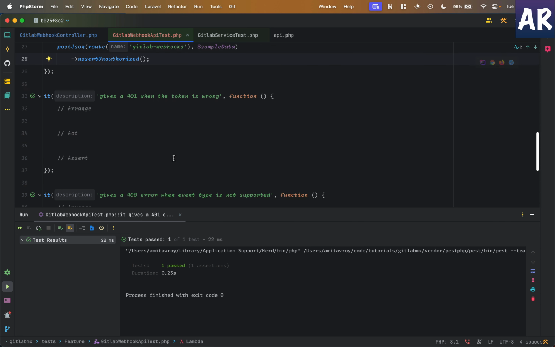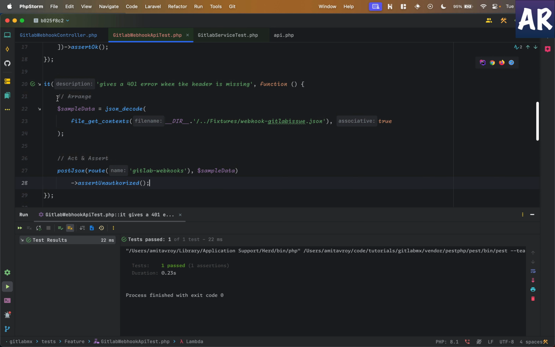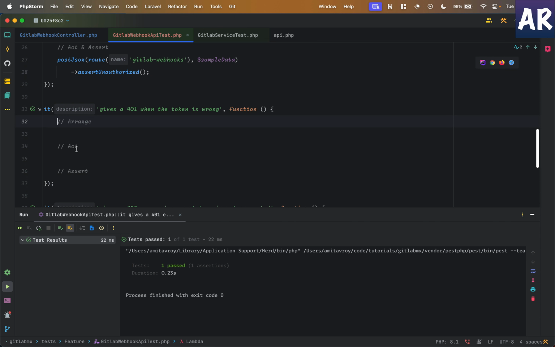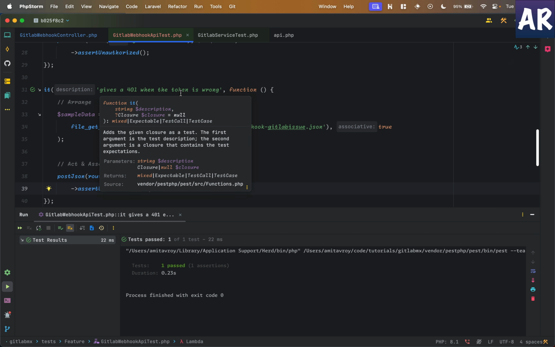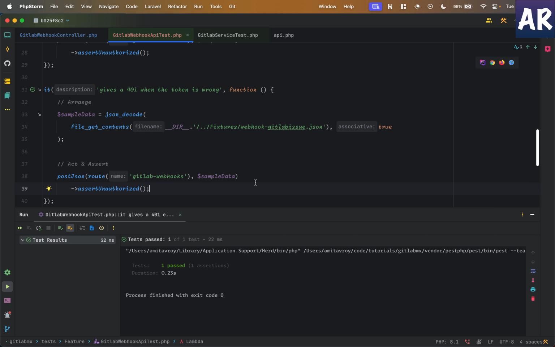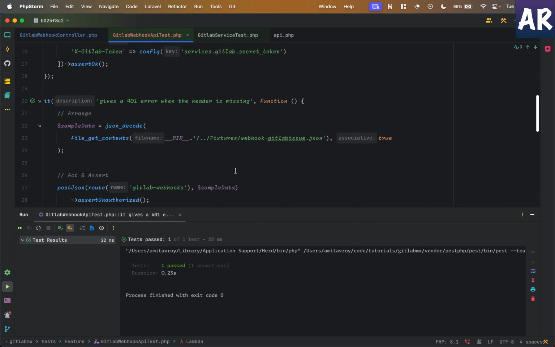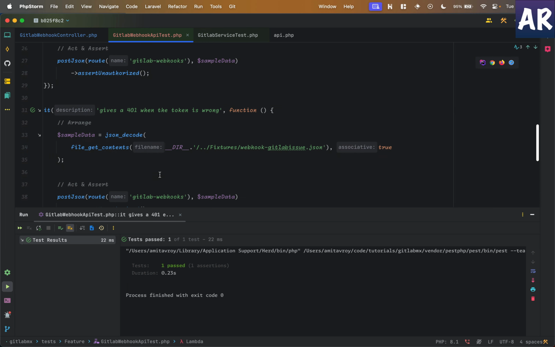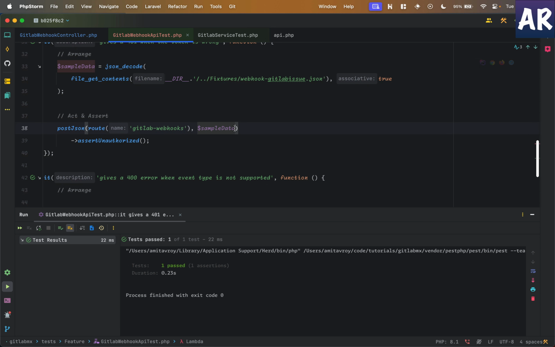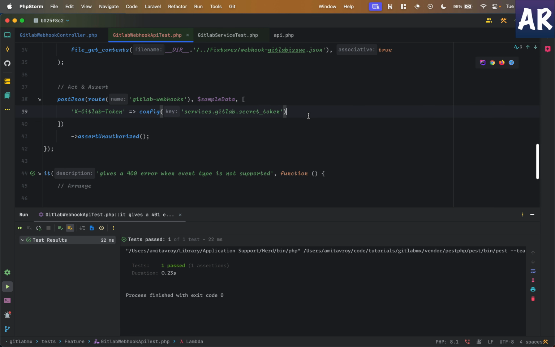I'm pretty confident about this. Why don't we copy this one as well and paste it over here and say that it gives me a 401 when the token is wrong. And now this is something which we have already done. I will just steal this part. Oops. Comma. And I'll just make a token which is not correct. Or wrong token.